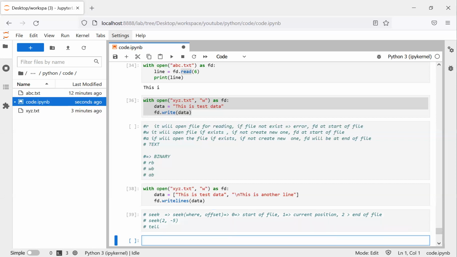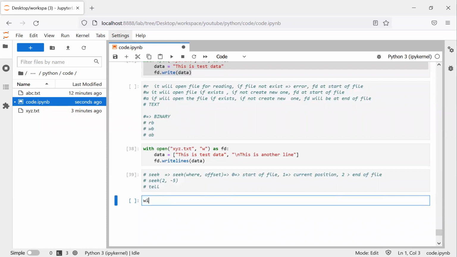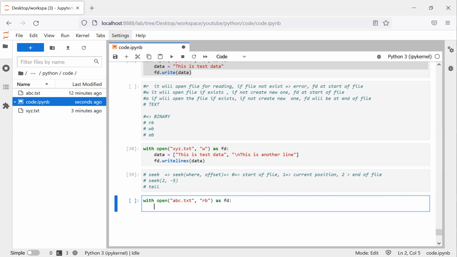So let's see how you can use this. Let me open the file with open. Let's use the abc.txt here, and I'll open this file for reading in binary mode as a file descriptor. Perfect. So now, instead of reading from the start of the file, I'll just move our file descriptor 5 bytes ahead. So how can you do that? We can do this with fd.seek.